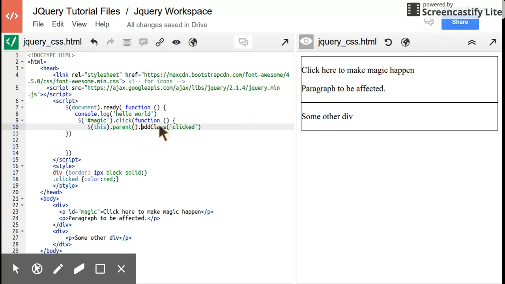So, you know, you can also use find. So for example, I can say this.parent, and let's imagine that I had some child in this. I've got a span in there. I can say find, and here I can do a jQuery selector, which will find everything inside of another jQuery selector. So just to show you how that works.